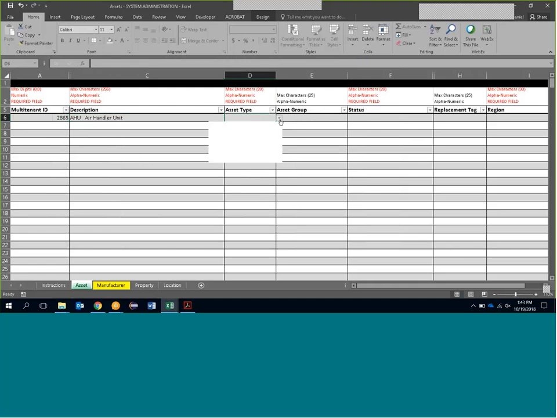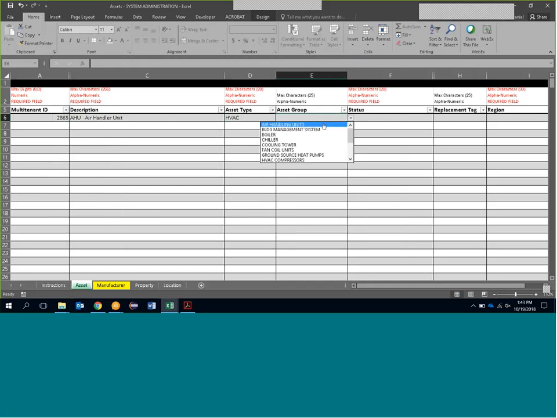So asset type's a drop down, and for some weird reason, Excel decided to start at the bottom of my list instead of at the top of my list, but it's in alphabetical order. This would fall under HVAC. From there, I have an asset group, and at the top of this one, since it starts at the top, I have air handling units, and I have a list of other HVAC items.